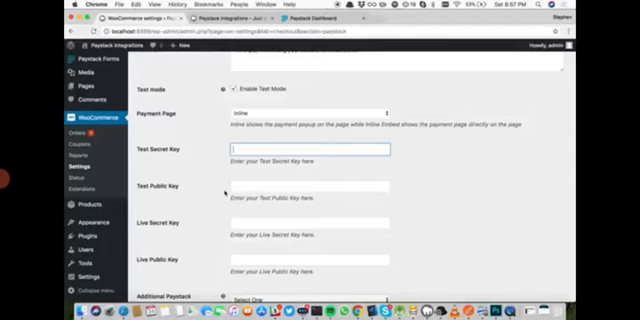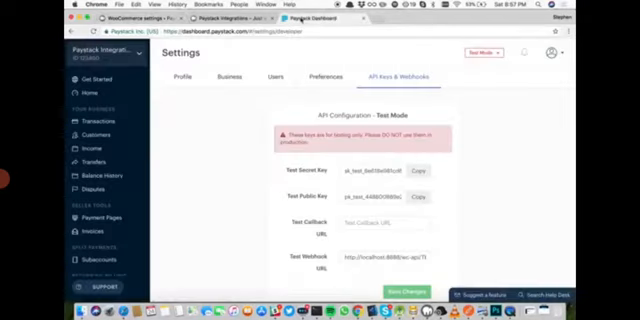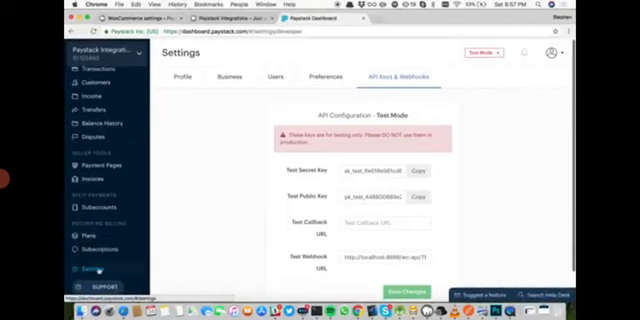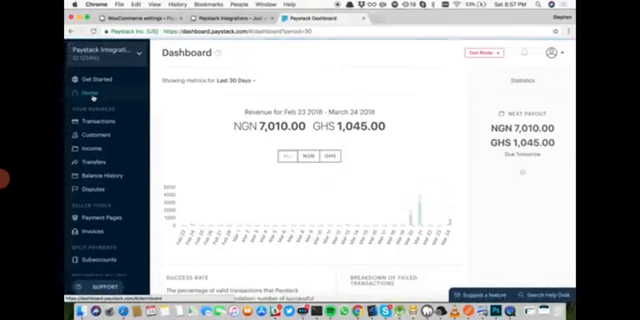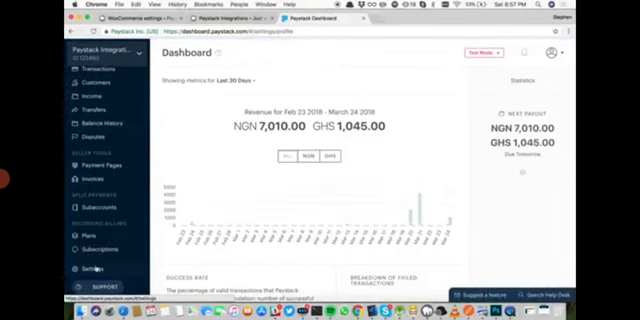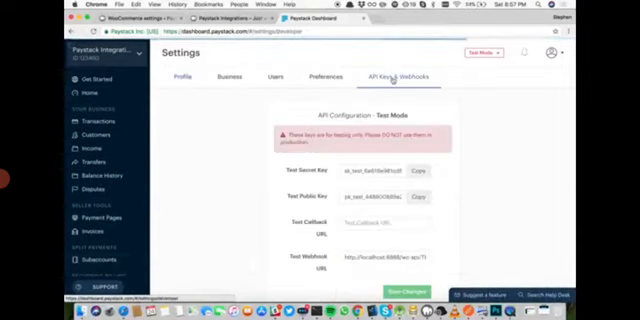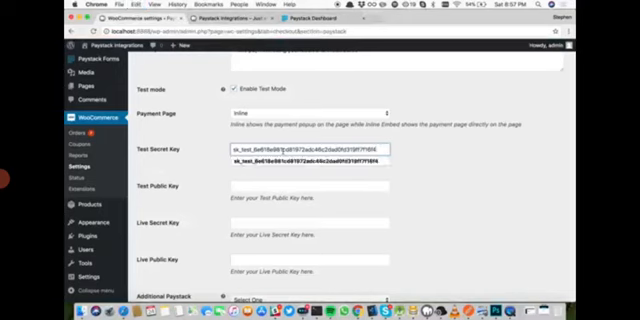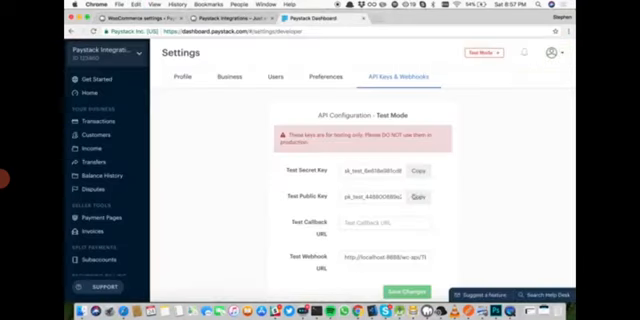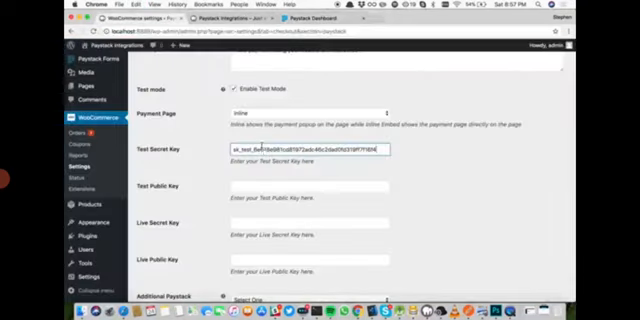Now to get your test keys, you need to go to your Paystack dashboard, sign in, go to settings. So let's start this from the top. Go to settings, then go to API keys and webhooks. So go ahead and copy your test secret key, which you'll come and paste in your settings, and your test public key, which you'll come and paste in your test public key settings.